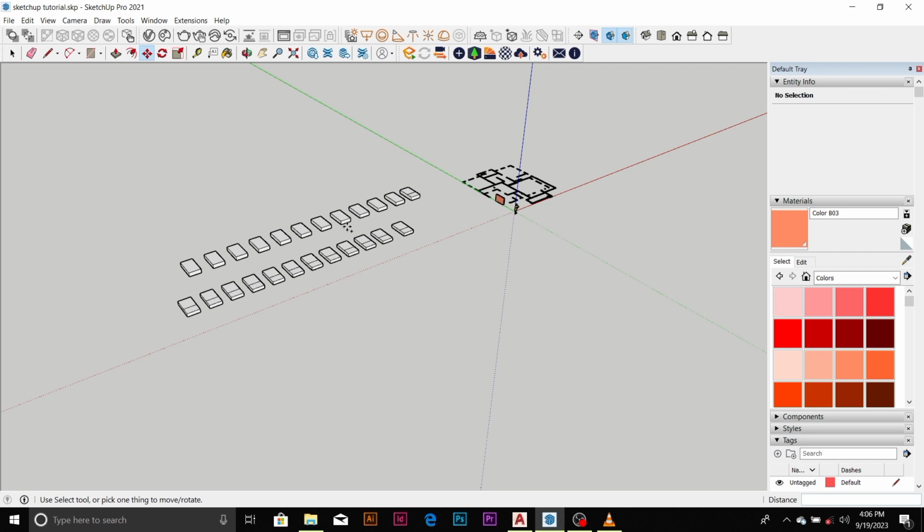The fourth step is done. Next, the fifth step is material application, adding realism and aesthetic. In this section, I focus on enhancing the visual appeal of your imported AutoCAD drawing within SketchUp. Material application is a critical step to make your model look realistic and visually engaging.